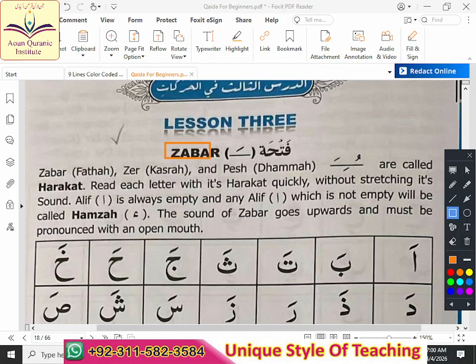Can you see this? This is written Zabar. What is written there? Zabar. And can you see there is one line? Imagine this line is a letter, like alif, ba, ta, sa. This top line is like a letter. Is that clear? And on top of the line there is one small line like a stick, like a slash.